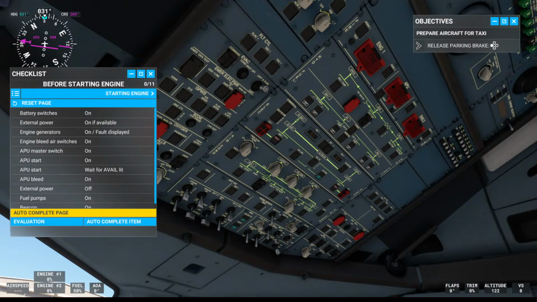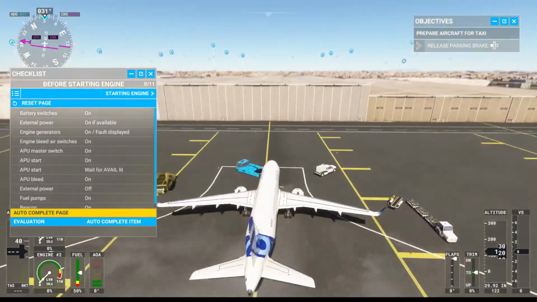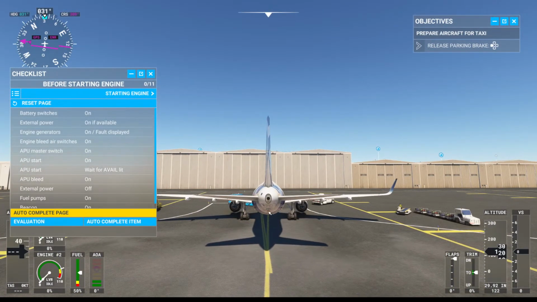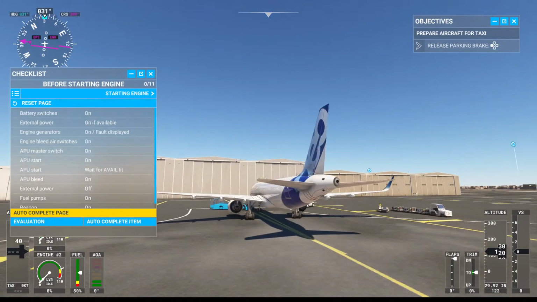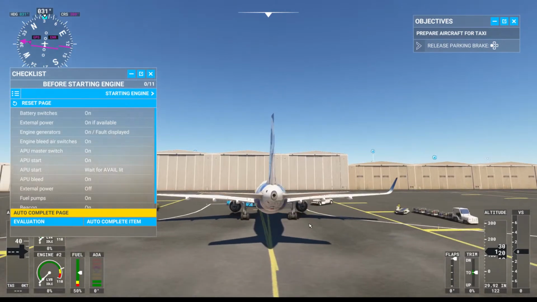This is the APU. The APU is basically the engine on right here on this thing. It will start a small engine here. It will charge up the batteries to spark up the engines.